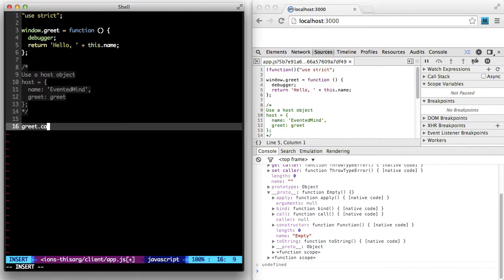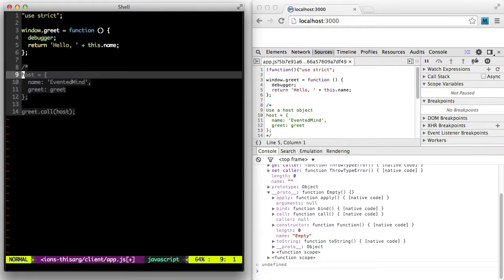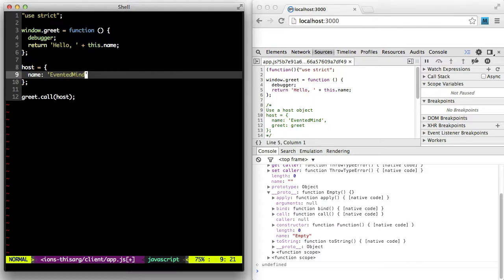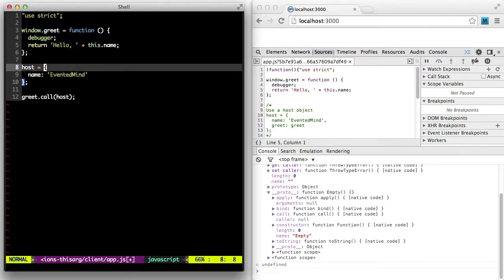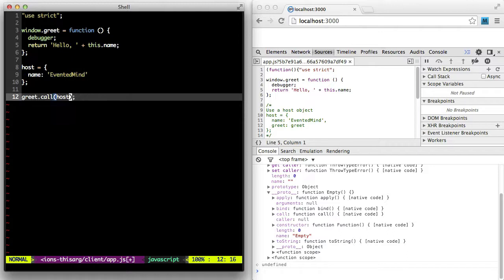I'll start off with calling the call method, and its first parameter is going to be the object that we want the thisArg to point to. Let's use the host object that we created above. So I'll uncomment out the host object, and let's get rid of the greet property. So the host object now has just one property called name, and what we're going to do is call the greet function with the host object passed as the first parameter.